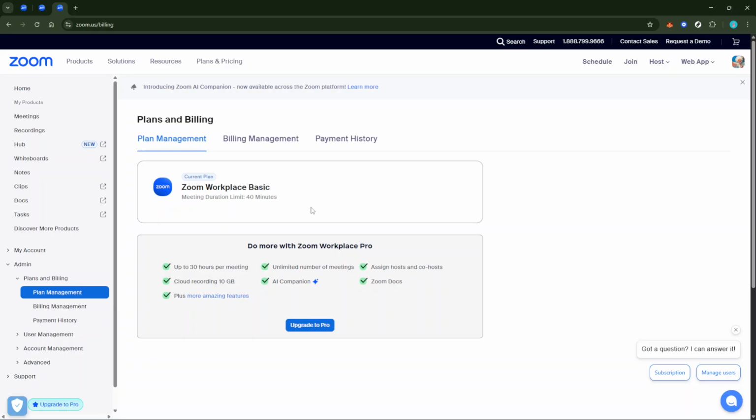And there you have it. Canceling a Zoom subscription is straightforward once you know where to look and what steps to follow. If you ever decide you need it again, Zoom makes it easy to reactivate your account at any time. Hopefully, this guide simplifies the process for you.